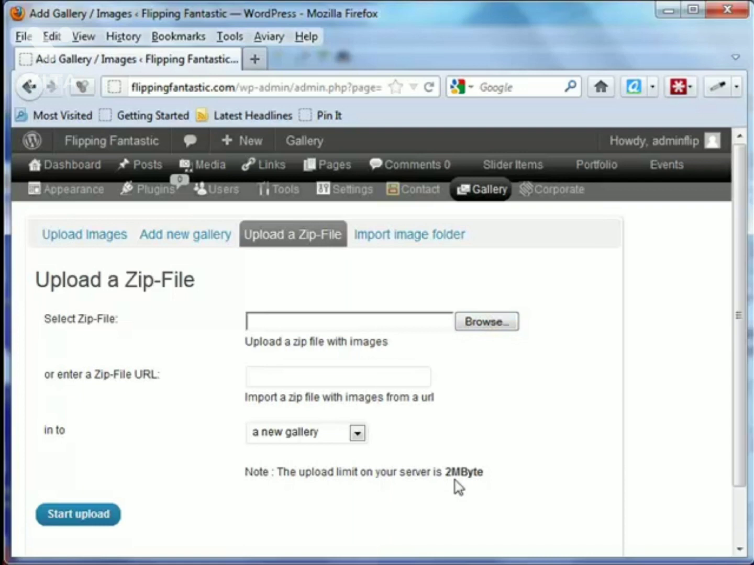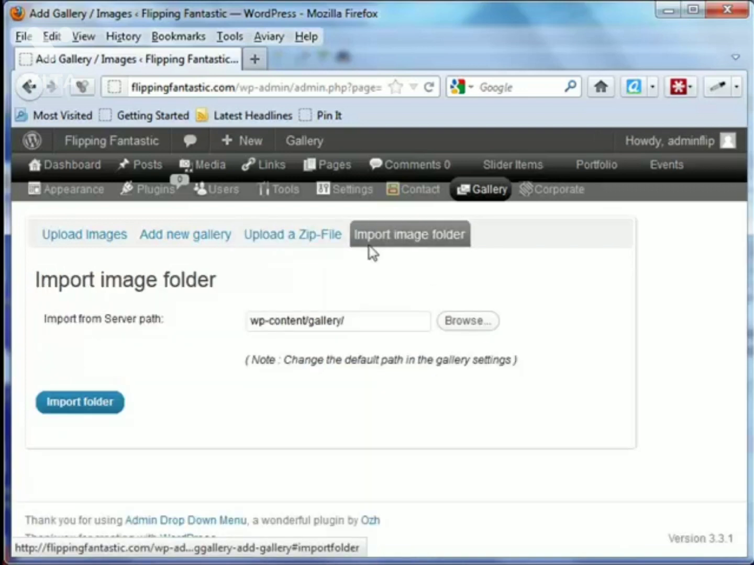There's an upload limit right now on my server of 2 megabytes. Well, guess what? My folders are way bigger than that. And I'll show you how to get around that and change the upload size. That's for a later video. Here's what we're going to do.